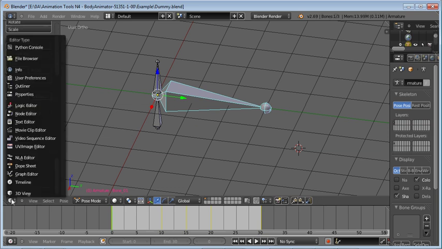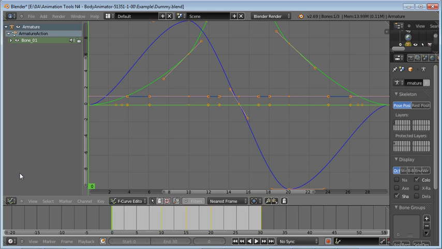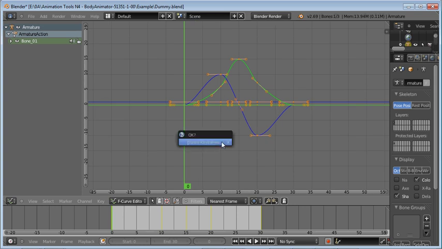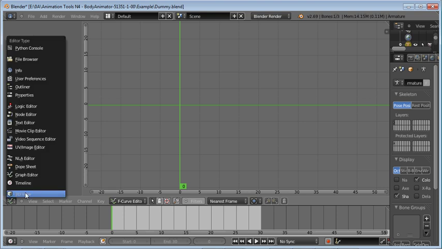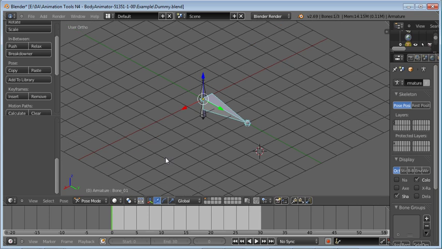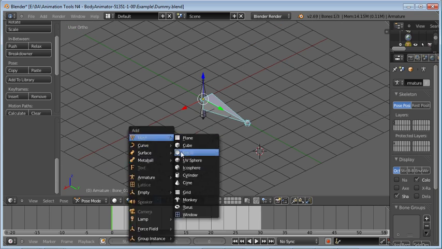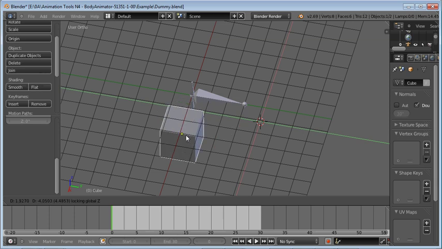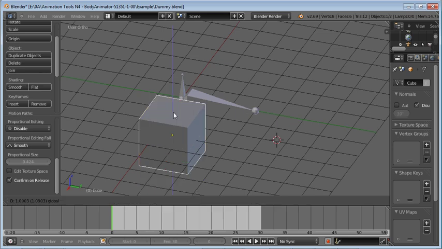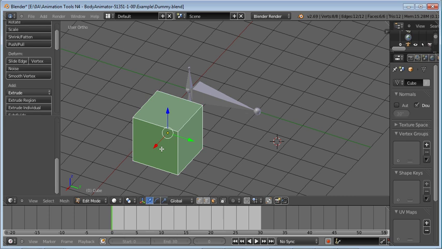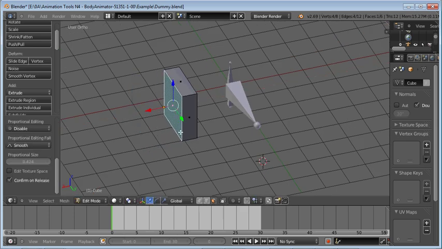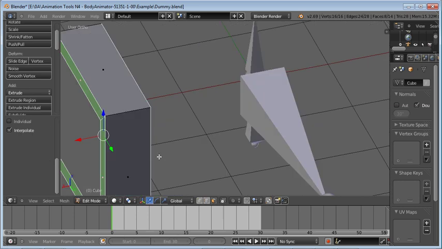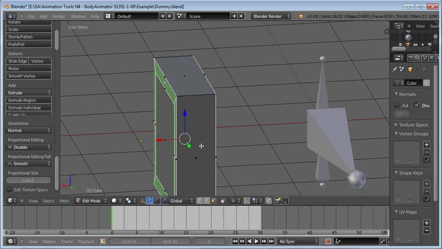So the first thing we want to do is let's go ahead and go in the graph editor. The animation should be selected. If it's not, you can hit B and select it. Let's just get rid of all this animation. We'll pop back into the 3D view, and let's go ahead and just make a very simple mesh.